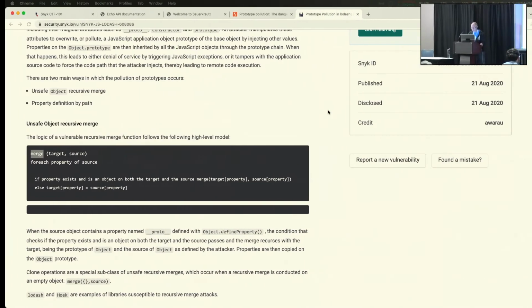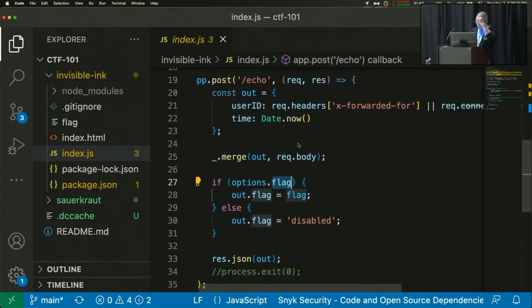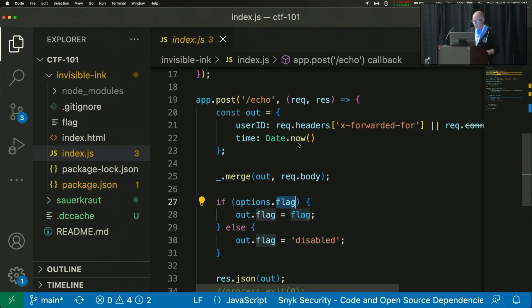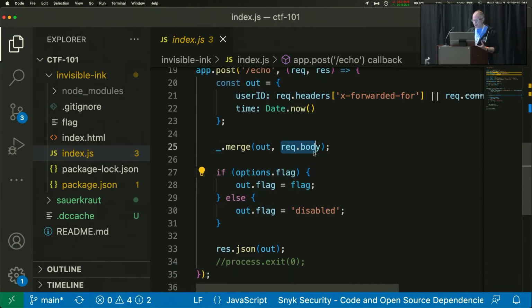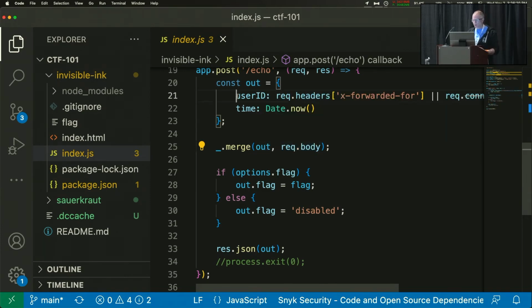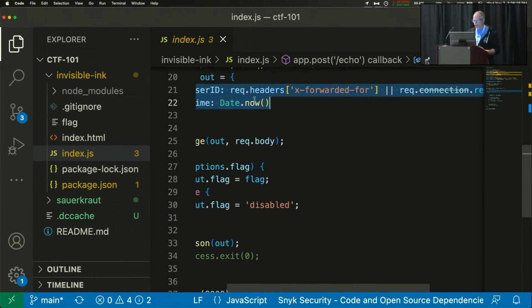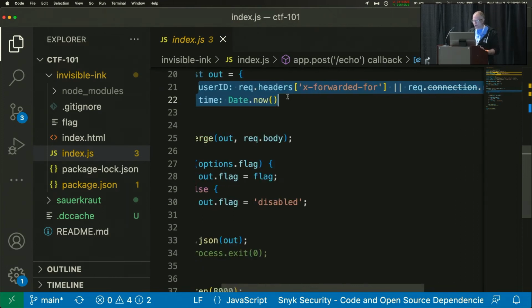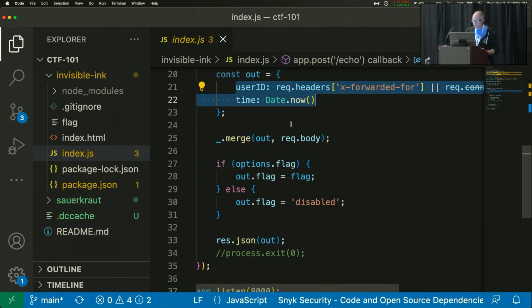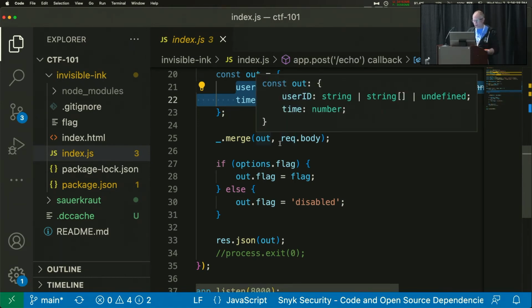Let's see if I can construct what's going on here. We're going to take this incoming body and merge it into this out object that's been created. The out object already has the user ID, which is just a remote address, and it already has the time. Also coming in on the body, we saw earlier that we're passing in a message, so the message is automatically going to be merged in.